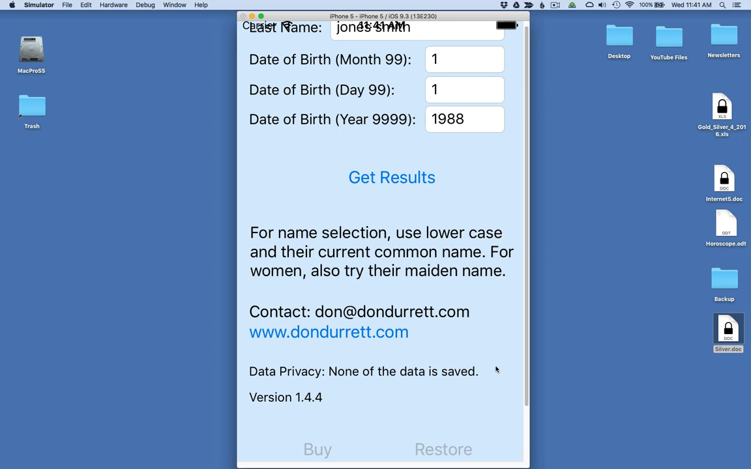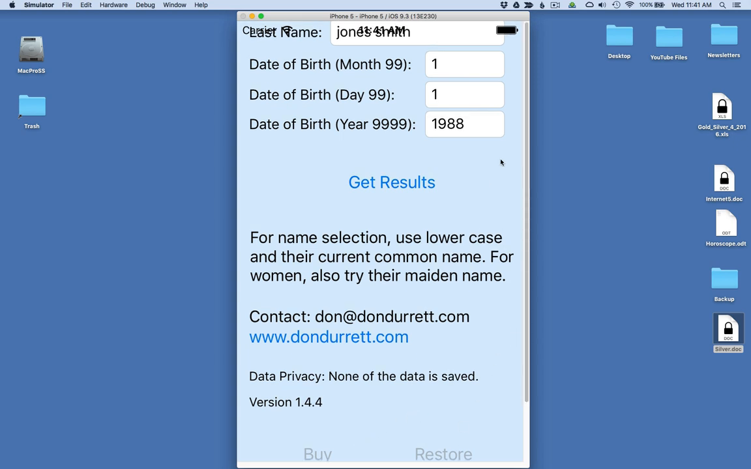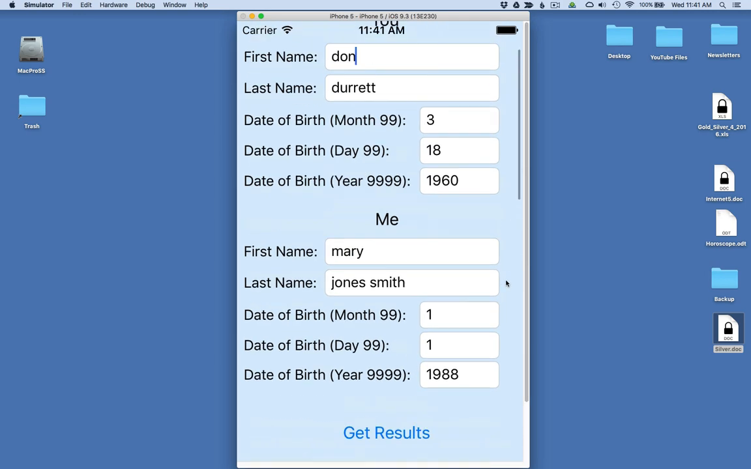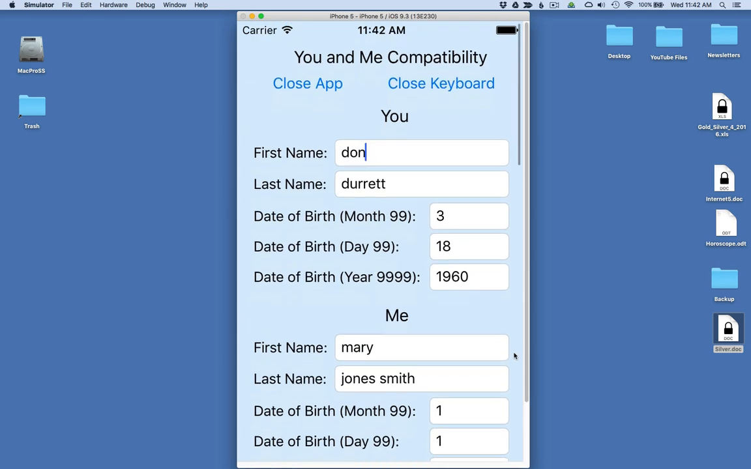And data privacy: none of this data is currently saved. On the iPhone version, you can do 5 names for free, and then the get results button will gray out after 5, and you can buy it for 99 cents. On the Android version, there isn't a free trial, so you won't see buy or restore buttons. So that's the overview. That's everything. So I hope you try it out.